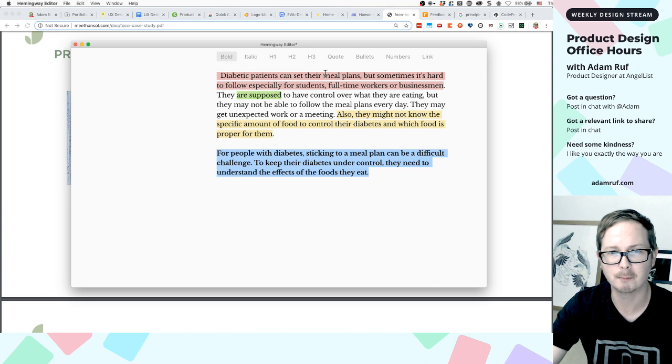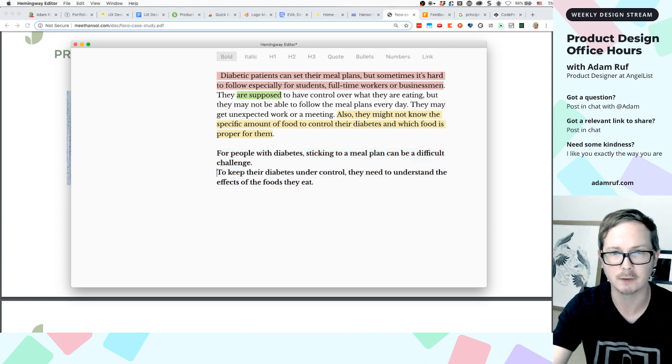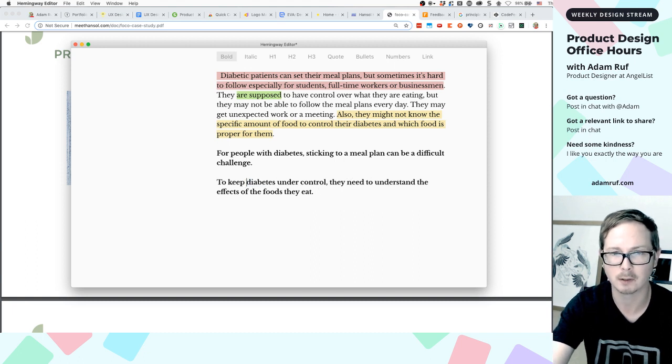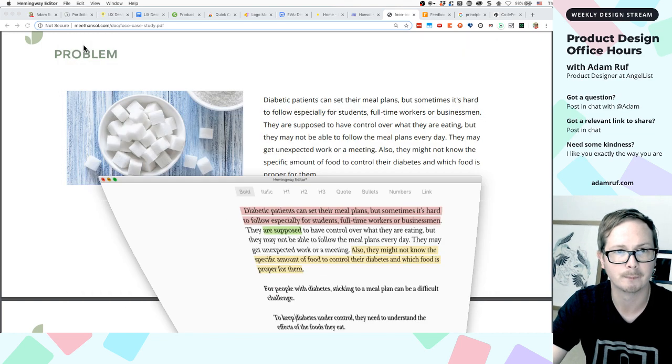Think about how you can make things even easier to scan and shorter. Even easier would be like this, right? Split it up, chunk it. For people with diabetes, sticking to a meal plan can be one of the most difficult challenges. To keep diabetes under control, they need to understand the effects of the foods they eat. Boom. Cool.